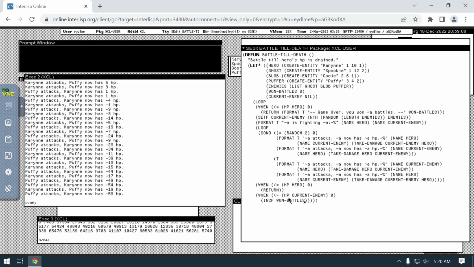Now, if the enemy dies, we want to kill that dude off, increment 1 battle, and then come back over here and pick another enemy to fight. That's going to happen automatically. What we need to do here is just return a format T, and then say you just defeated, and give it the current enemy you defeated.